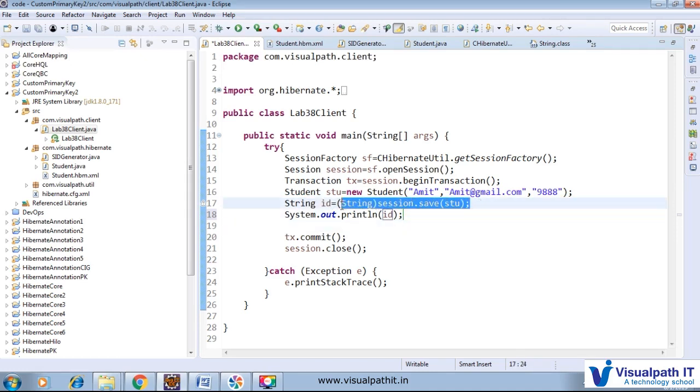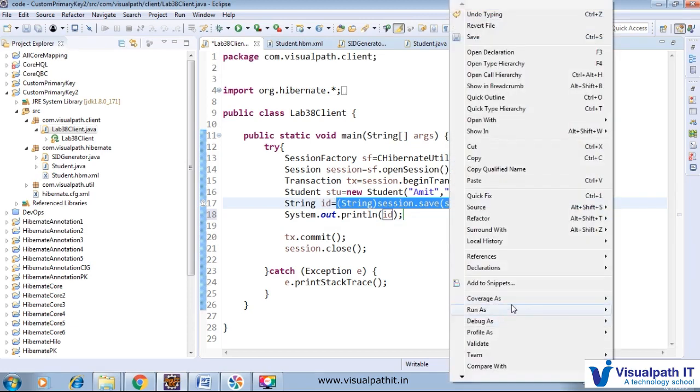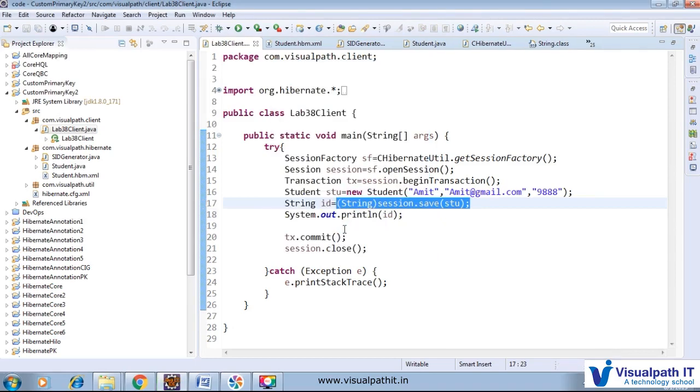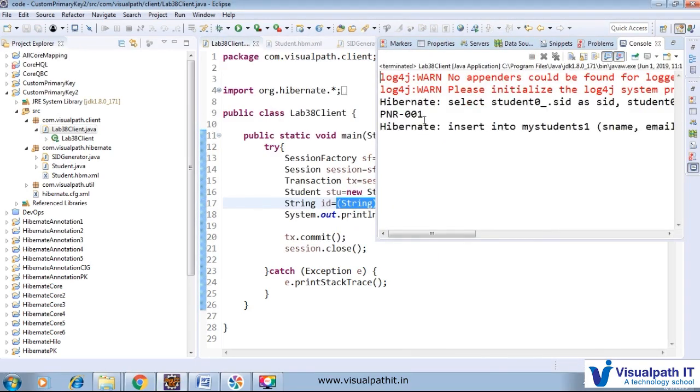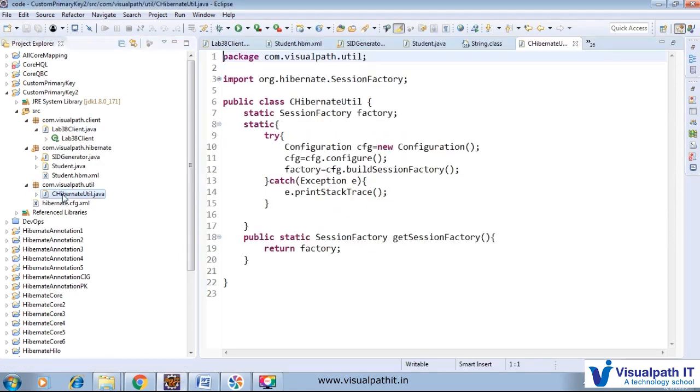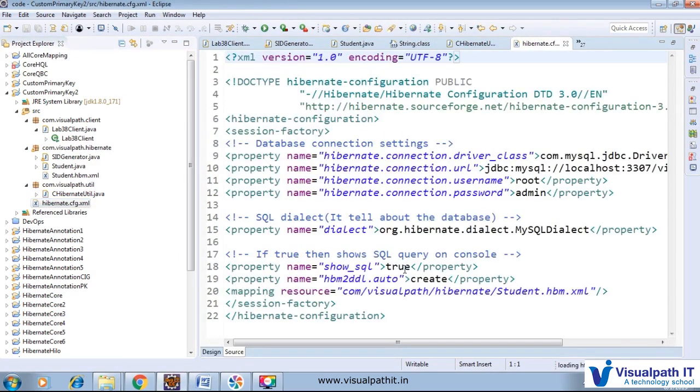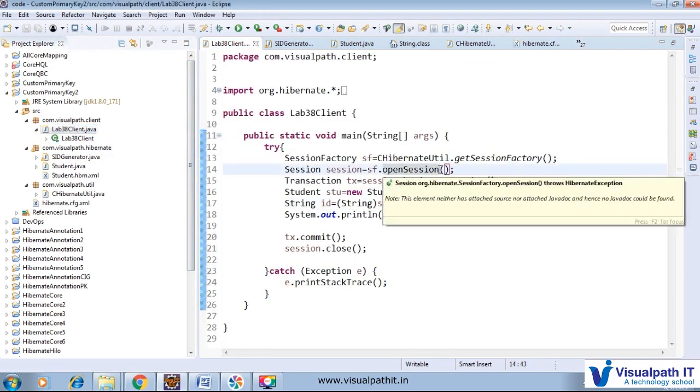So it returns the particular primary key on which the persistence operation was applied. We will run it and check what primary key is generated. It is generated, because we are creating a new table each time and then applying it. When we update, maybe it throws some exception, because the identifier generator logic will change.